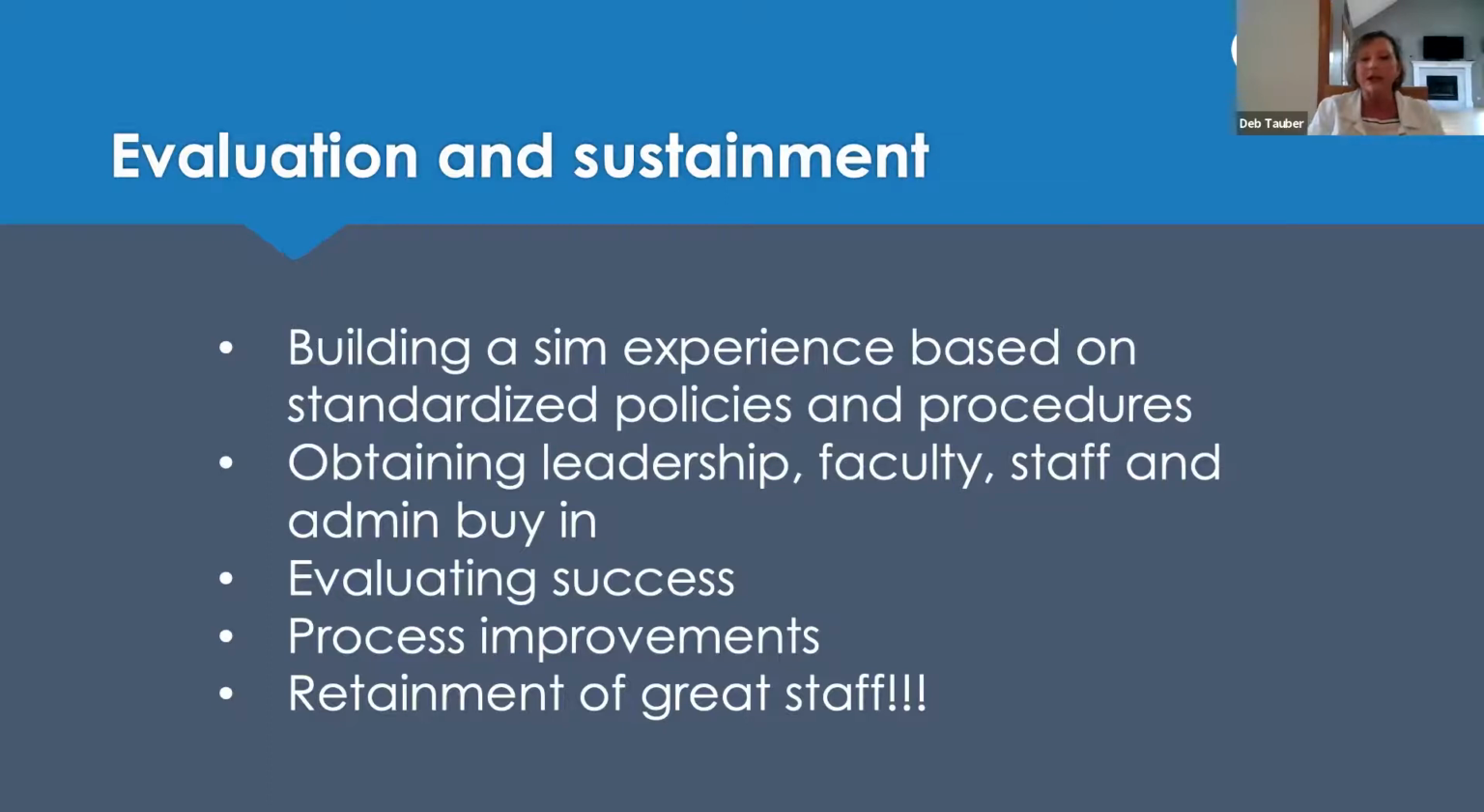So build your sim experience based on standardized policies and procedures. And once again, as an accreditor for the society, I really feel passionately about policies and procedures, obtaining leadership, faculty, staff, administration buy-in. I mean, sometimes one of the issues is political, right? You have little camps of somebody doing this and somebody doing that. So you'll be aware of them, evaluate your success, and then look at process improvement.